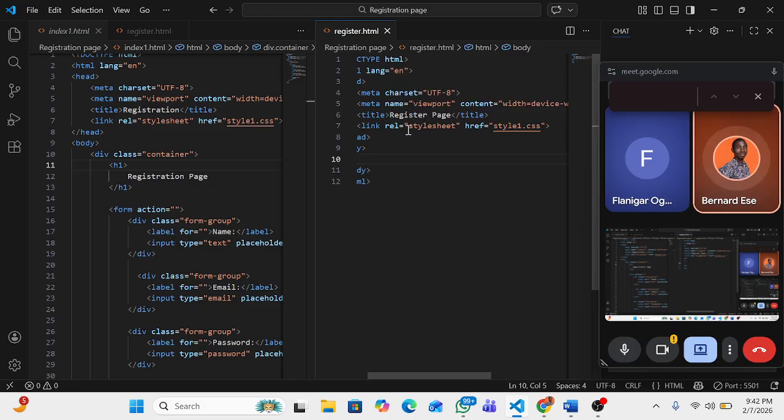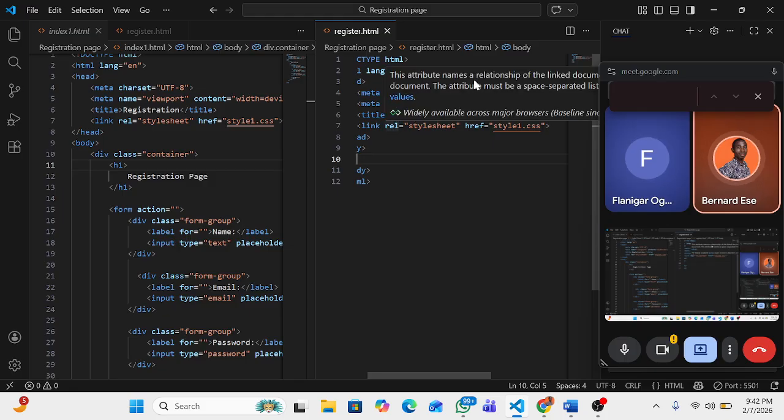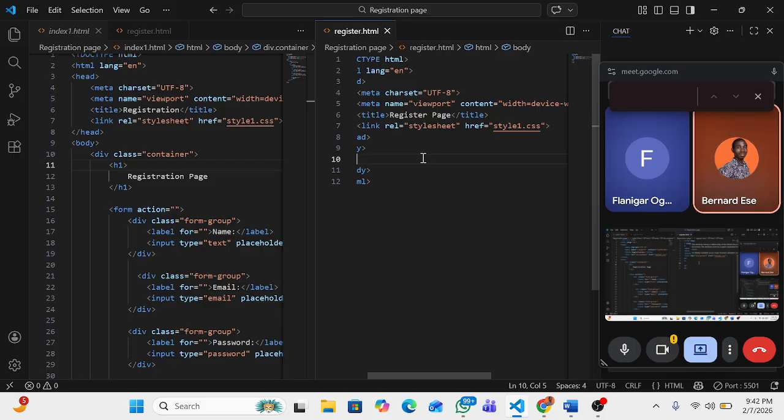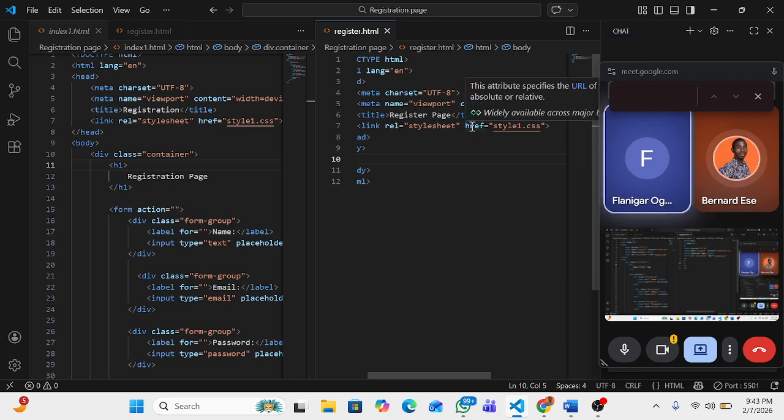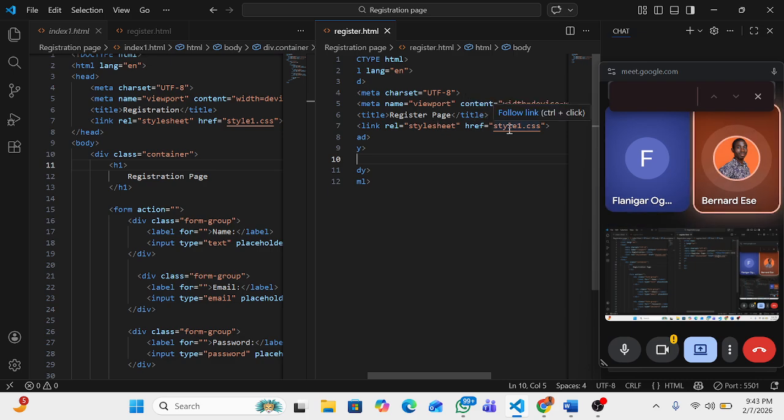So I was trying to explain the reason why I put this link here. This link is here for me to link to another external file or any other external website that I want to link to. So this rel stands for an attribute name, the relationship of the linked document. The attribute must be a space separated list. So it's just describing the document that I am linking to. While this href is where I put the name of the file or the link to the file I'm trying to link to. Do you understand? Yeah. All right.